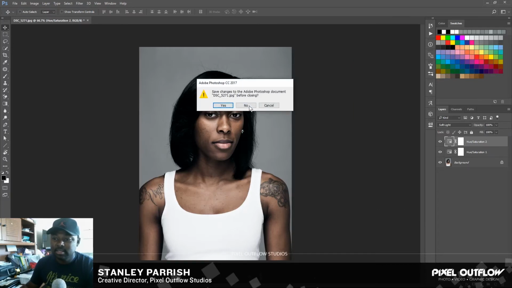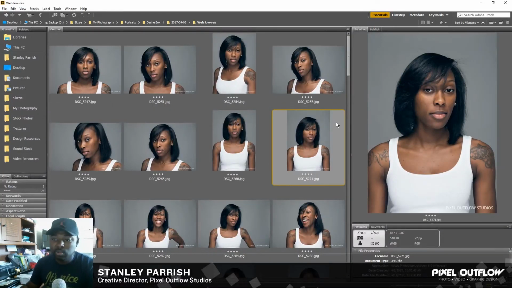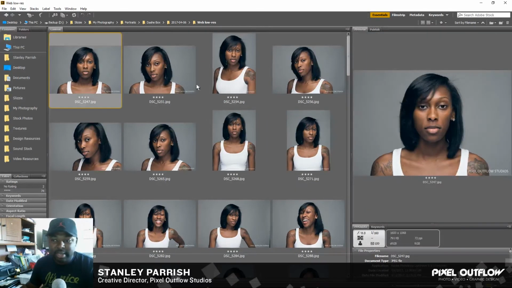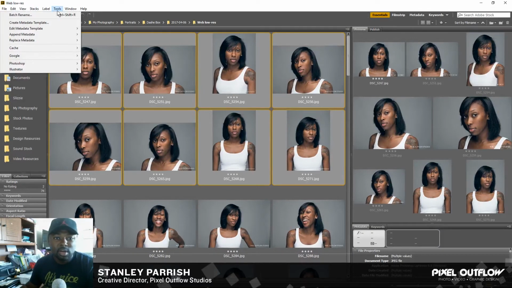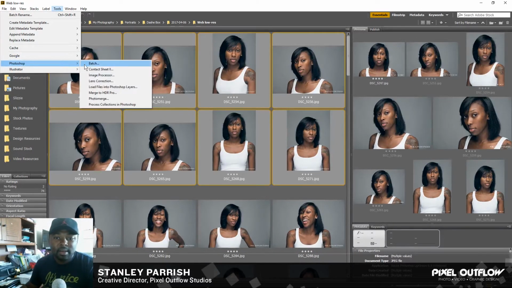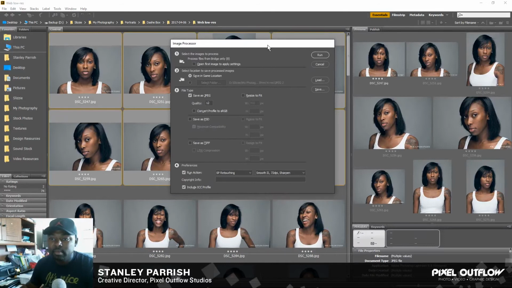Okay, we're gonna close this. And I'm gonna choose these first 2 rows right here. Okay, I think everybody has Adobe Bridge. So I'm gonna select these 2 rows. They're selected. And what I'm gonna do now, I'm gonna go up here to where it says Tools. I'm gonna go down to Photoshop. Then I'm gonna go to Image Processor.